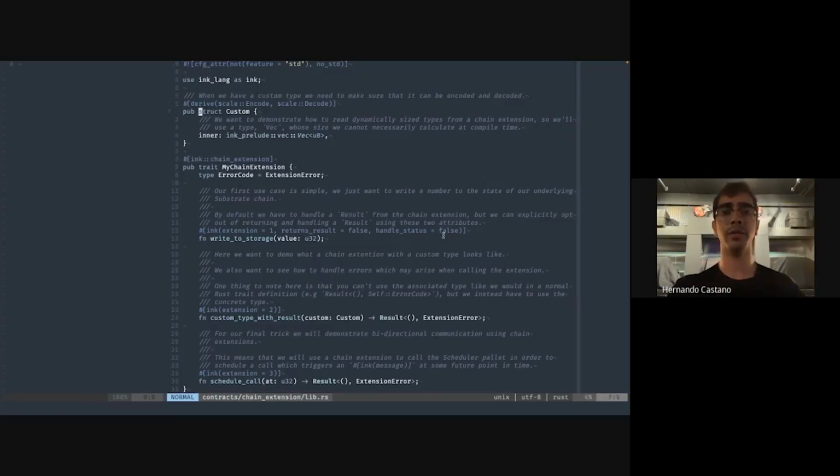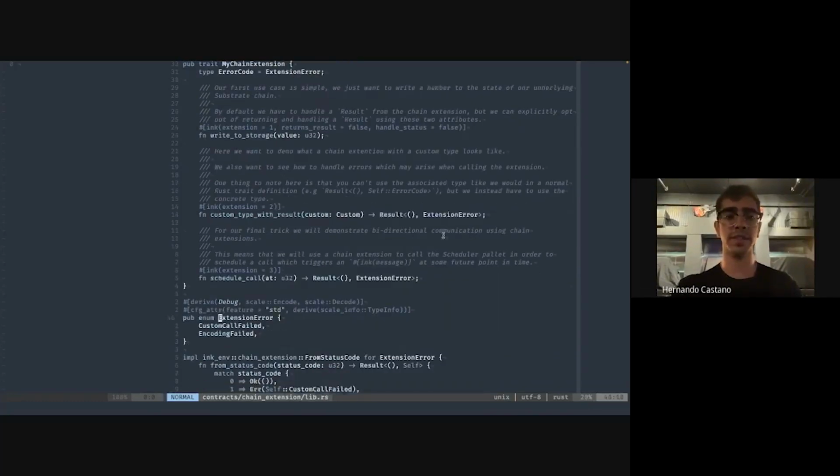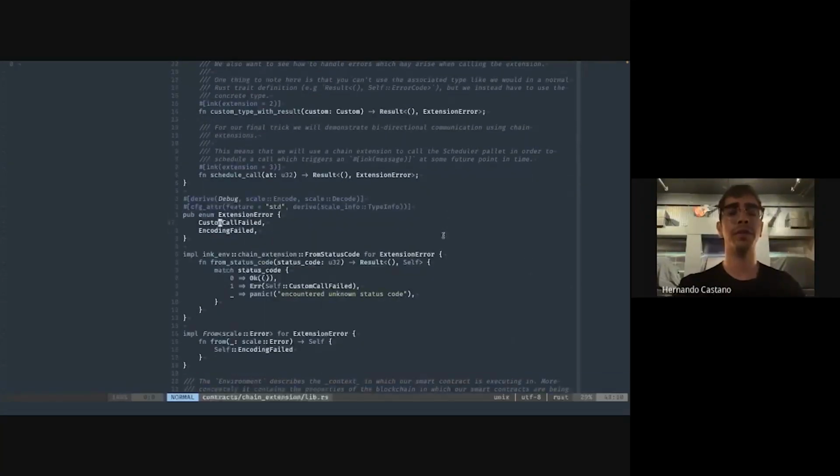Something we need to define for our type is that we need to be able to encode and decode it. Again, this goes back to that memory buffer. We need to be able to read these seemingly random bytes from there, so we need to implement this. As far as the error handling goes, we need to define our own error. I've defined this ExtensionError, and there are two failure modes here. The first is if our chain extension fails somehow. The second is if we fail to encode or decode something from storage.